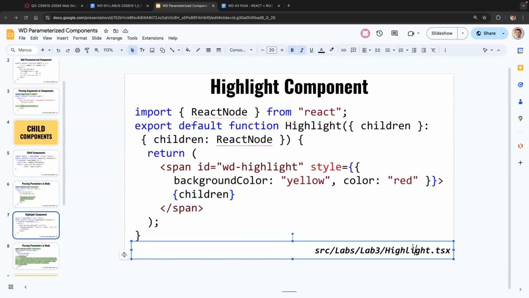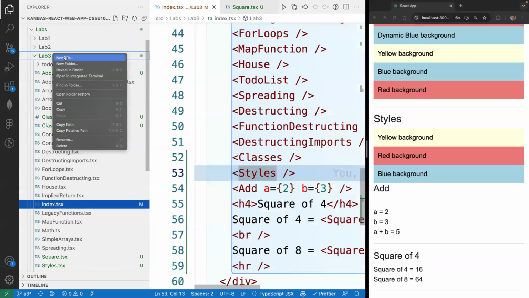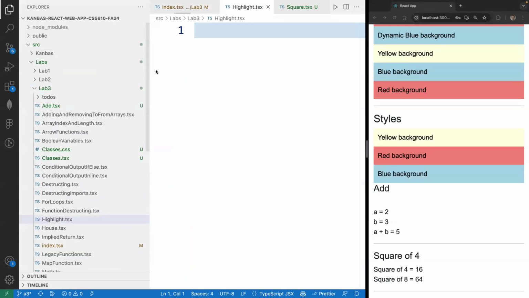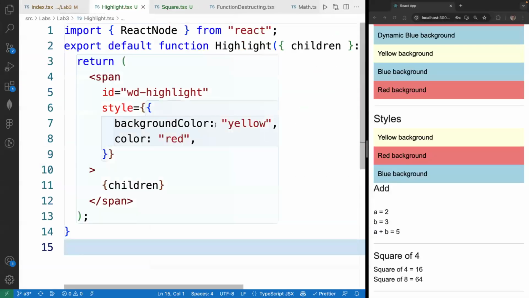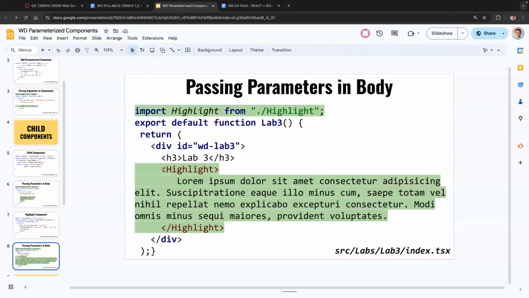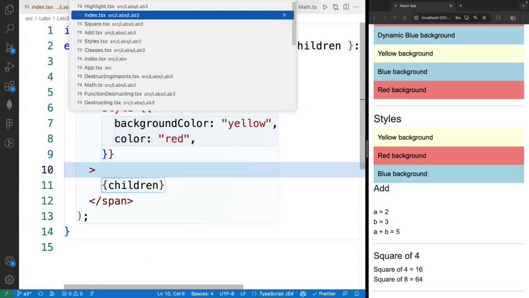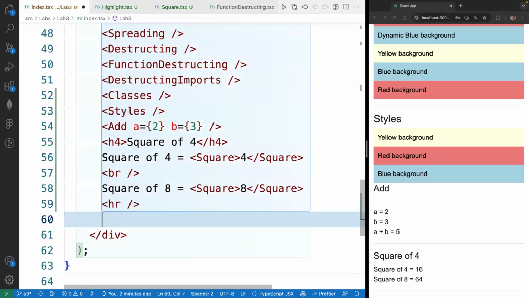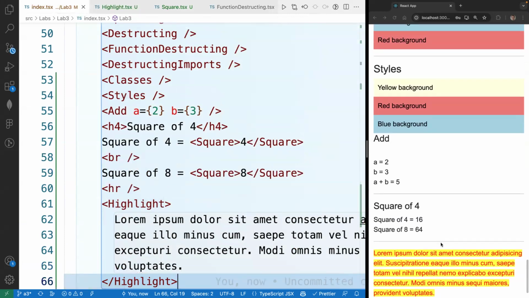Right, so let's implement it. So let's see, highlight.tsx. Let's add it right here. There we go. And let's copy that, paste that in there. All right, so we have that. And now let's use it in lab3 to highlight this paragraph. So let's go to lab3 here and maybe put it at the bottom. Let's save that. Oops, we need to import the highlight. Import. There we go. So there it is. So it's highlighted, and you can highlight anything you want.